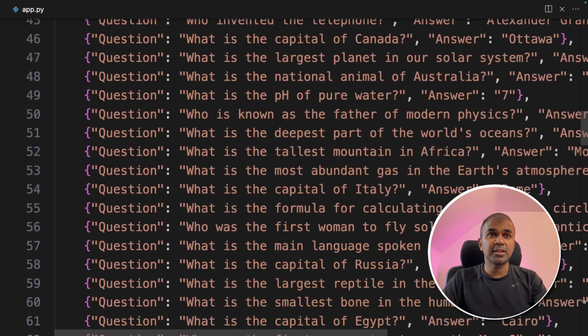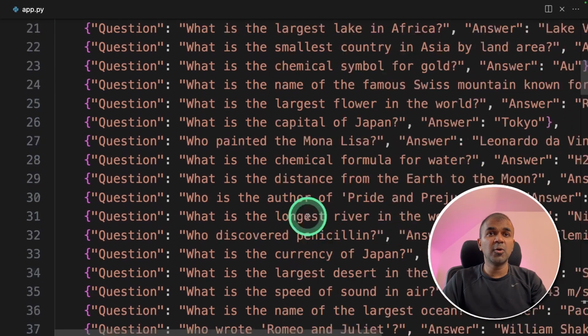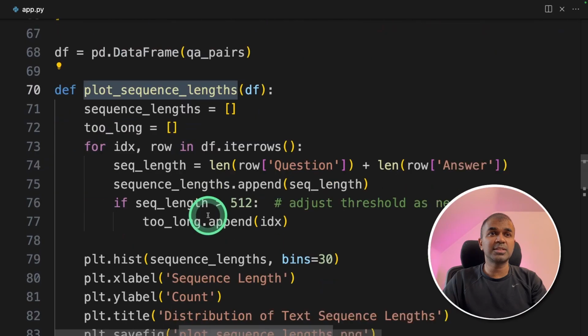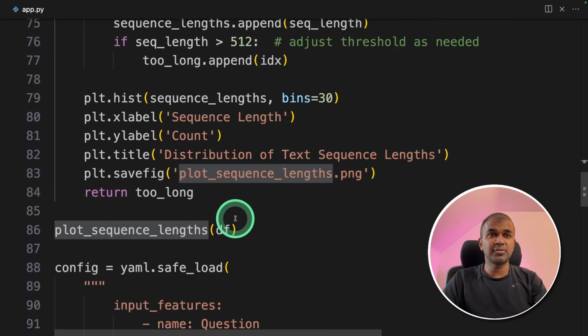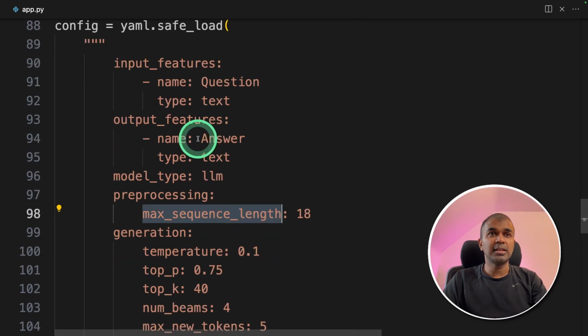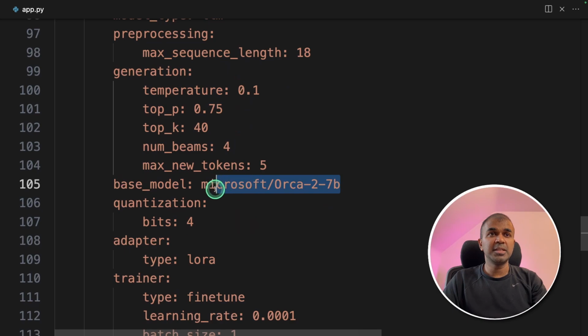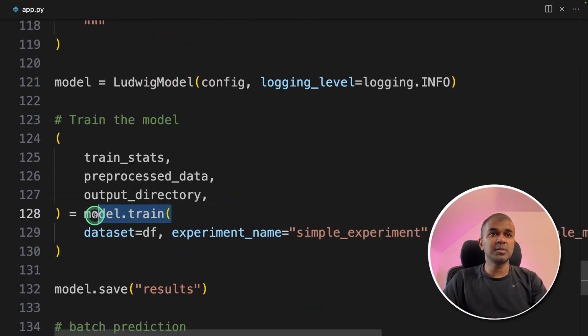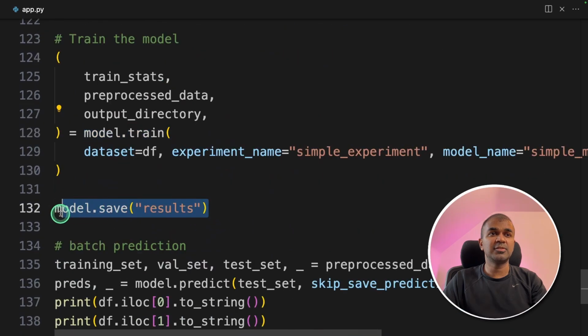That's it. As a quick summary, we loaded the whole list of data into data frame. Then we calculated the sequence length using the plot sequence length function. Then used that sequence length in the config. And in the config, we mentioned the question and answer as output, the base model name, and other configurations. Finally, we trained the model using model.train, and then we saved the results.